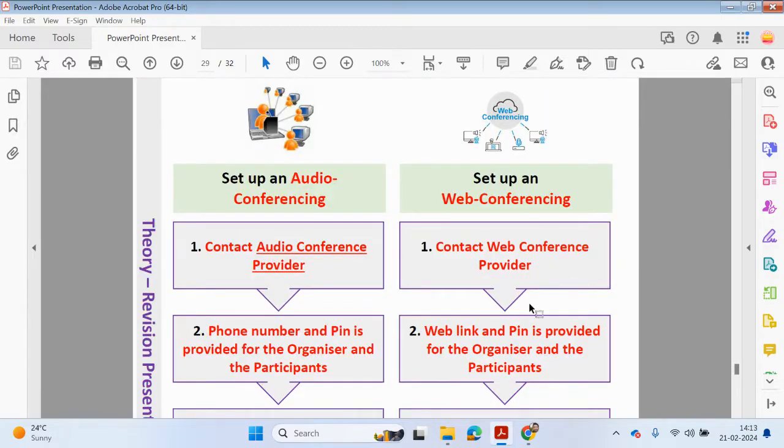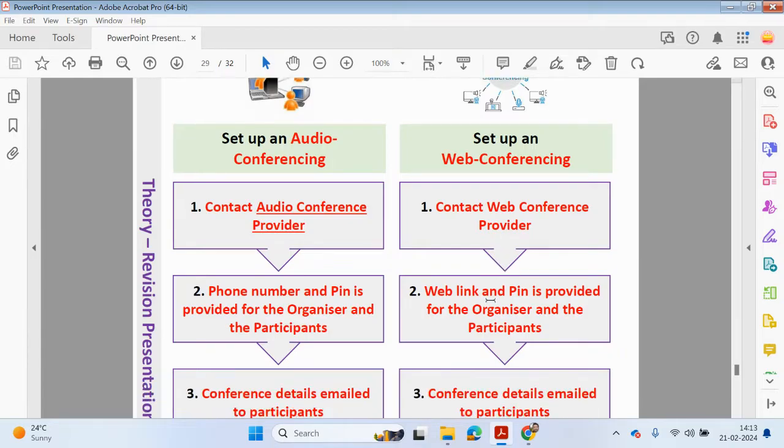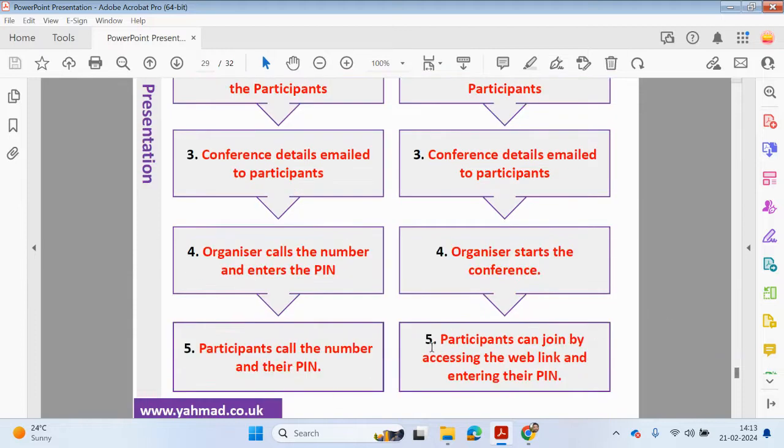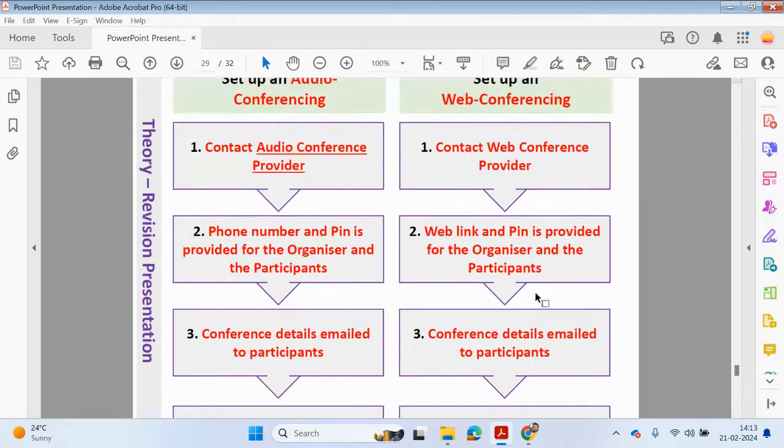So start by contacting the provider. Obviously, a PIN would be provided. The participants would have to enter the PIN in order to join the audio call or the web conference.